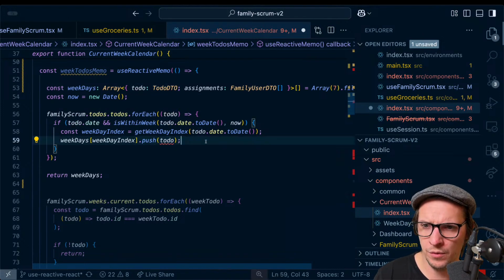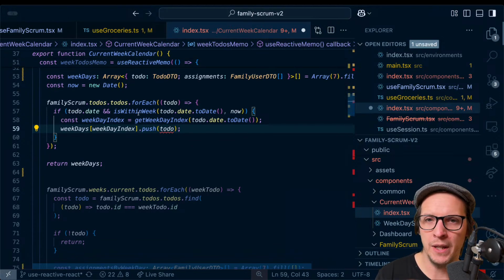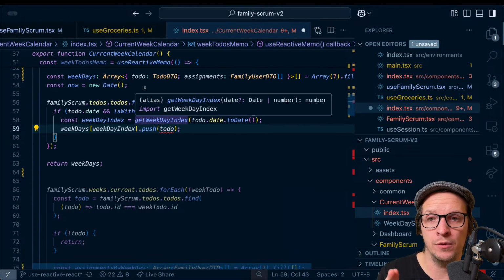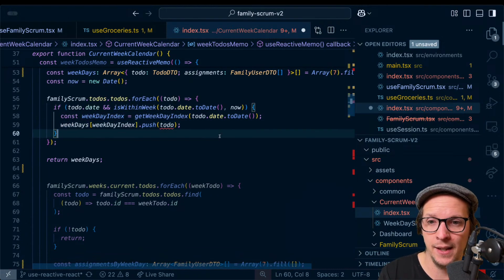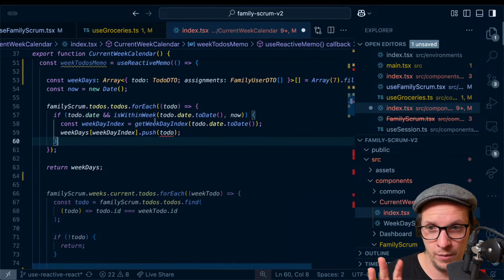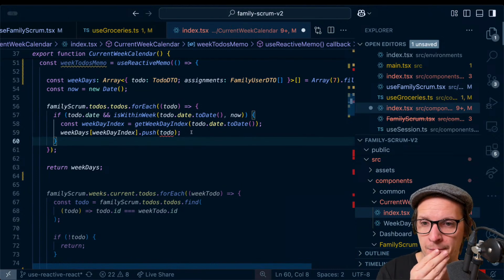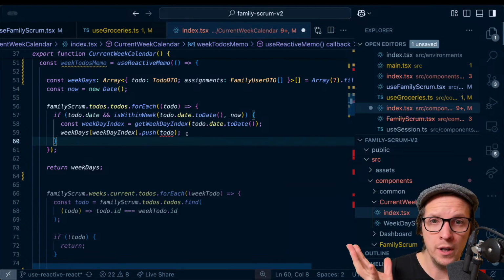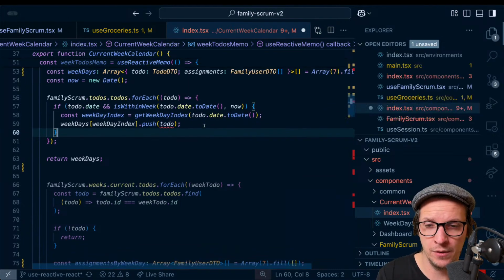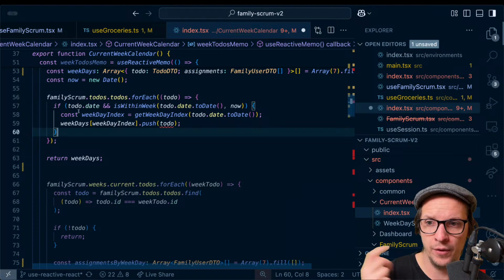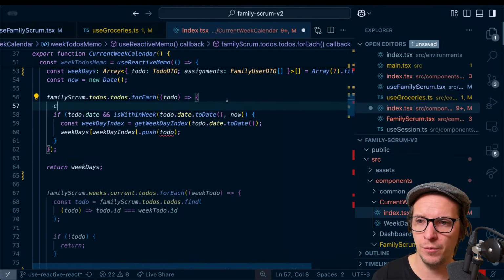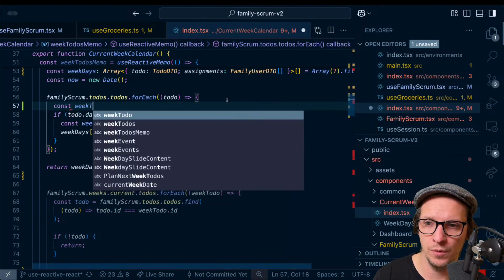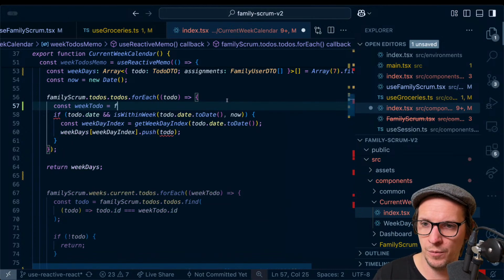What we need to do is, so the point is when we iterate all the to-dos, there's two ways that a to-do is gonna end up in this array. It's either if it has a date and that date is within this week, or if we have an actual week to-do on it. So it's much easier. Well, I guess we need both regardless. So we're going to find any matching week to-do on it. So that would be family scrum.